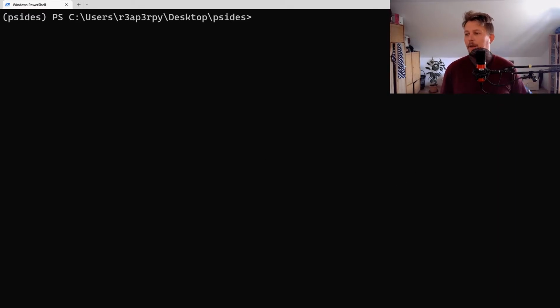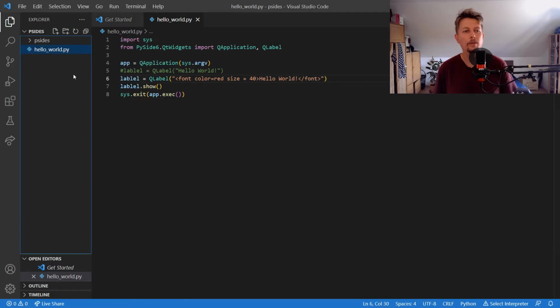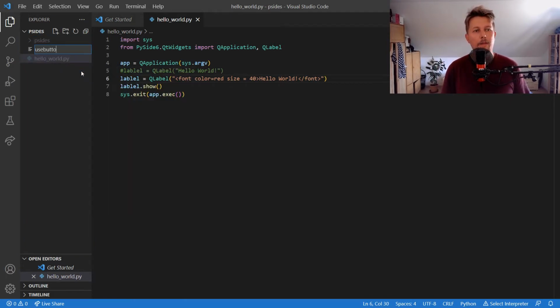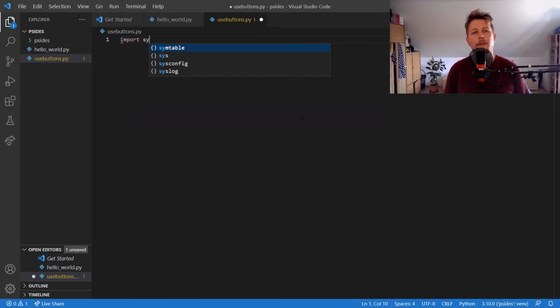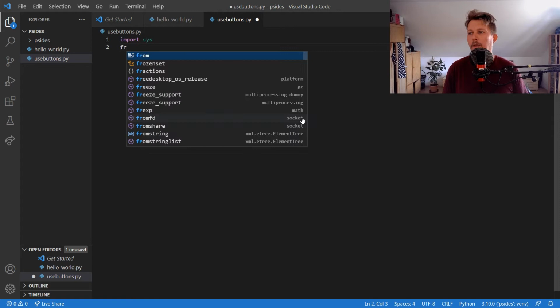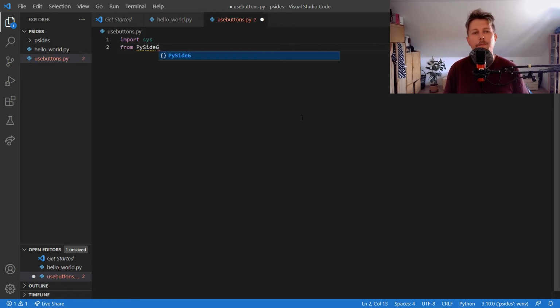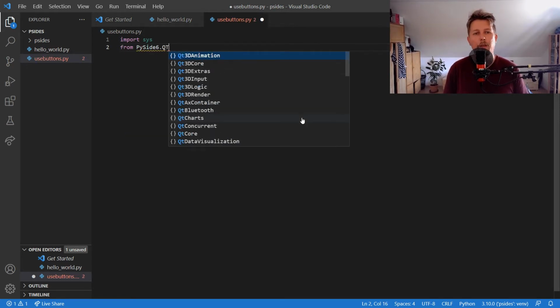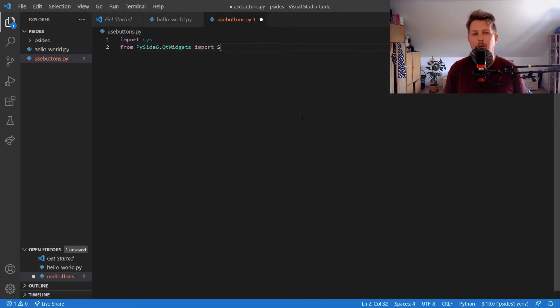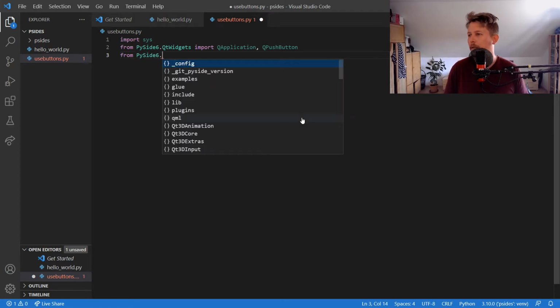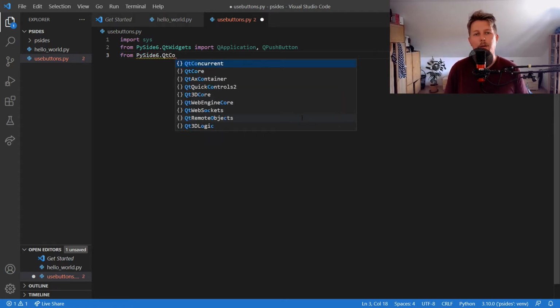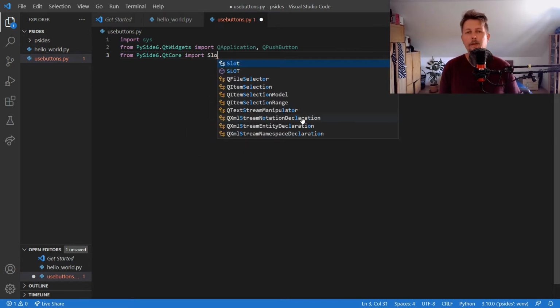So in this video, you are going to learn how you can use buttons. What we need to do is import the sys module, and from PySide6.QtWidgets we need to import QApplication and QPushButton. And from PySide6.QtCore, we have to import Slot.